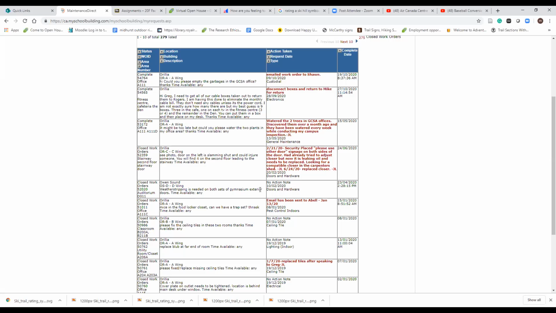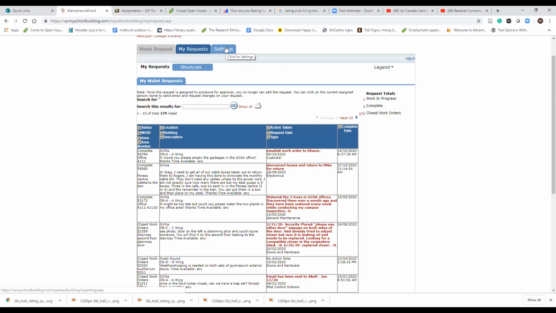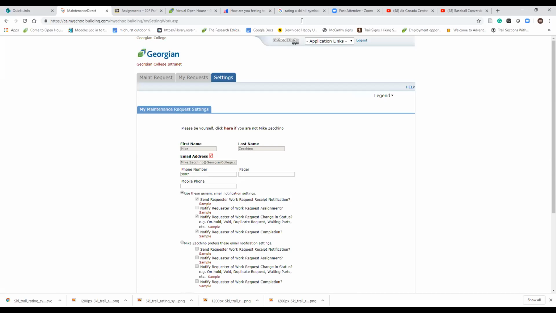Another one was weather stripping on the door. You can see the comment: watered the 2 trees in the GCSA offices, discovered them a month ago, and they have been watered every week while conducting my campus inspection. So Jason's been doing that. That's how the different work orders work at Georgian. It's that easy, and it'll work for other people as well in other facilities. Very similar. So I'll stop sharing that.